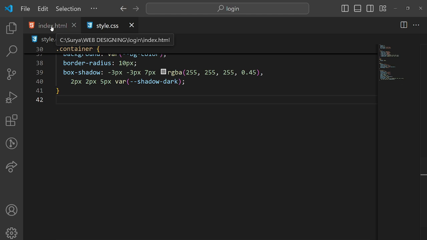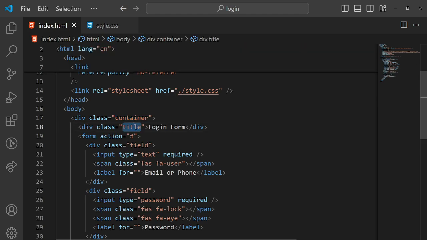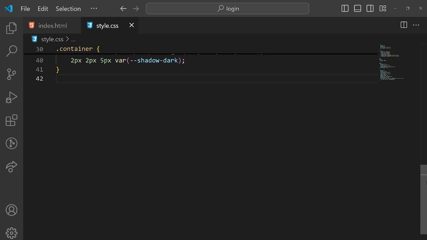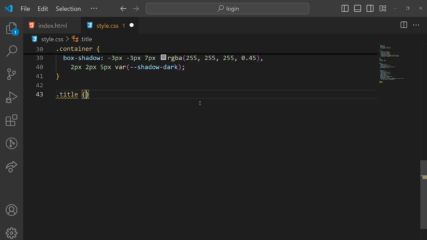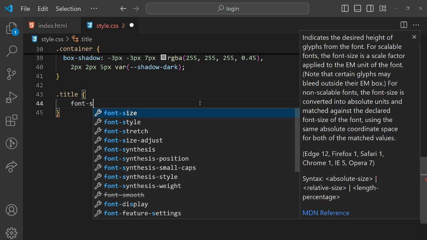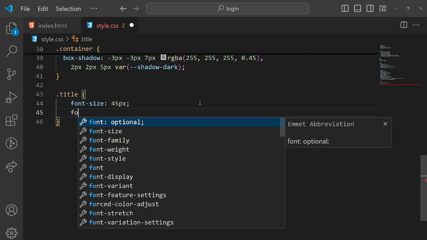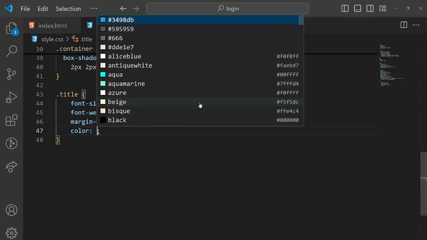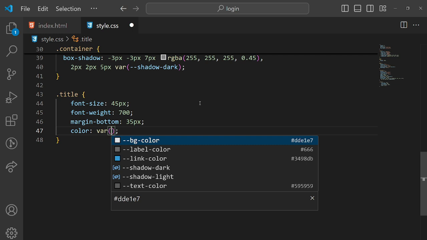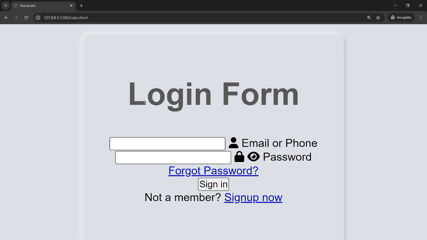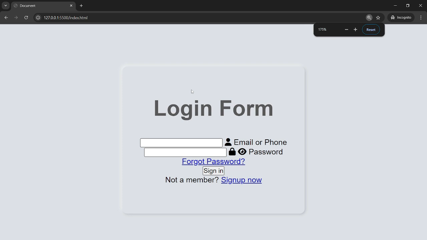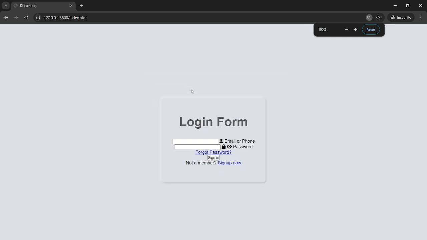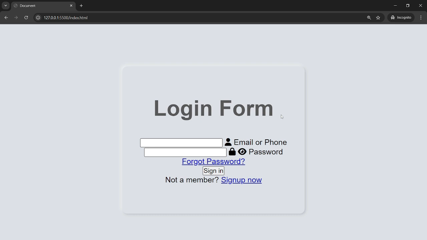So again go to this HTML file, and after this container class we have this title class. So let's target this title class. So for that .title. Inside that, font size is 45 pixels, font weight is 700, margin bottom is 35 pixels, and for color we need to write var, and here label color. So here we have this text color. Okay, save it and check it in our browser. So you can see our login form, the text is ready. So let's zoom out so you can see easily. So let's zoom in again. The text is looking good.